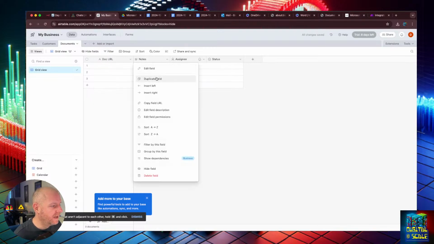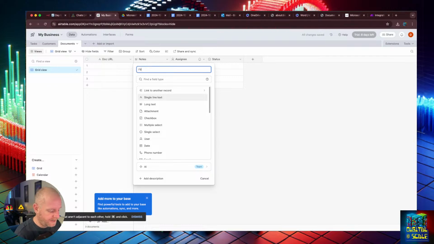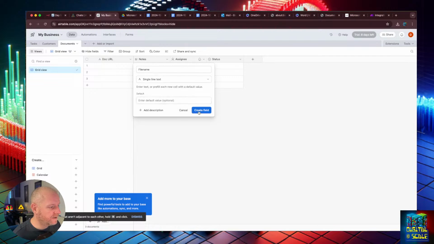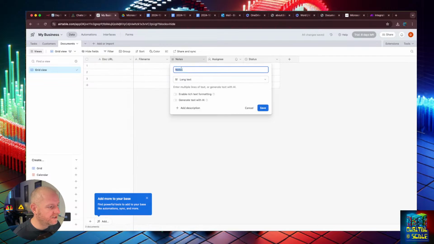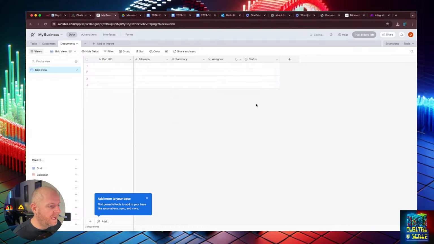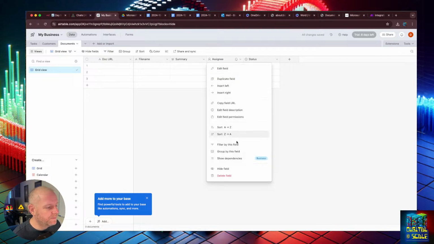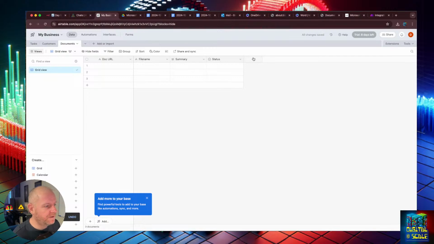And then I'm going to add another one over here. I'm going to say file name, and we're just going to give it a single line of text. And I'm going to change this notes field to summary. And we're going to remove this field. We don't really have users synced up between them. If you had them synced up between your Google business account and your Airtable, you could then say who's the owner, maybe something like that. But for this, we're not going to be doing that.